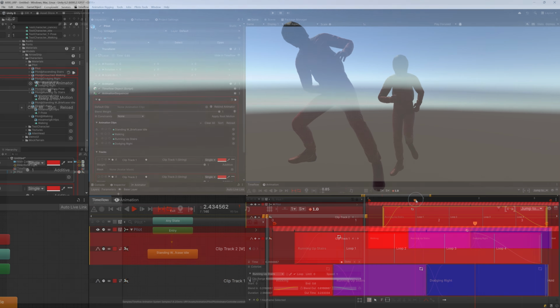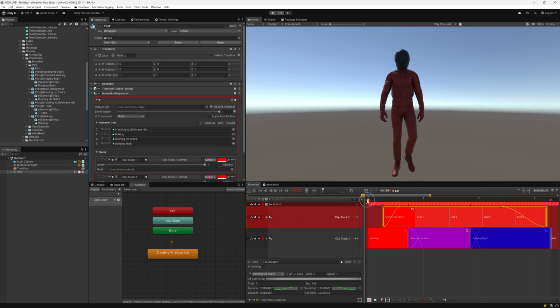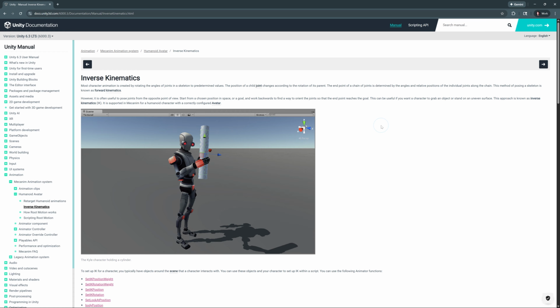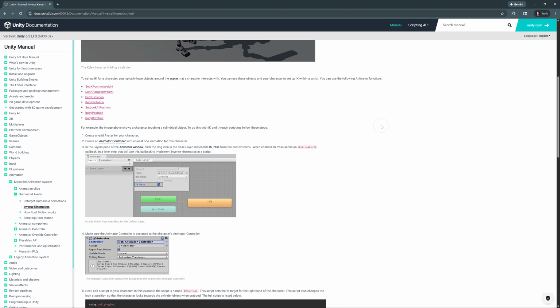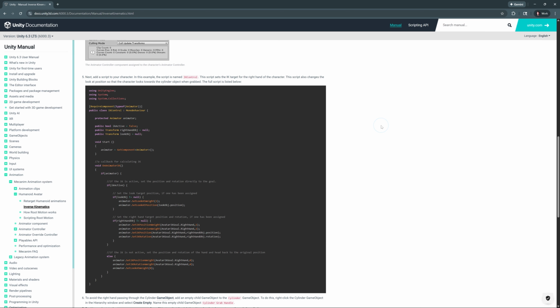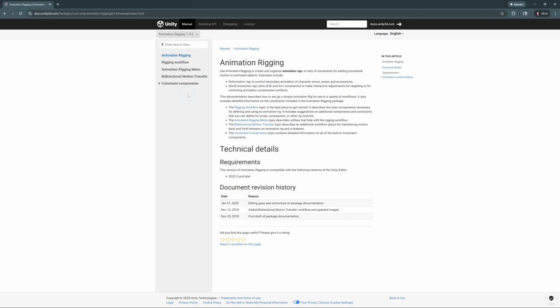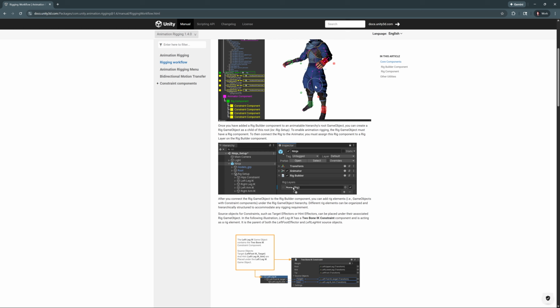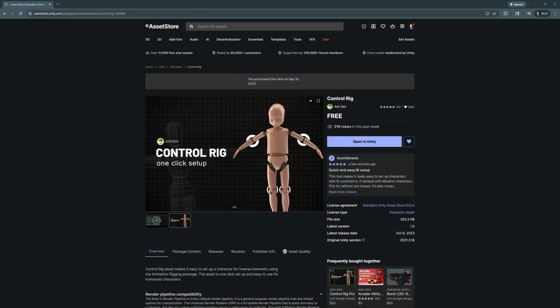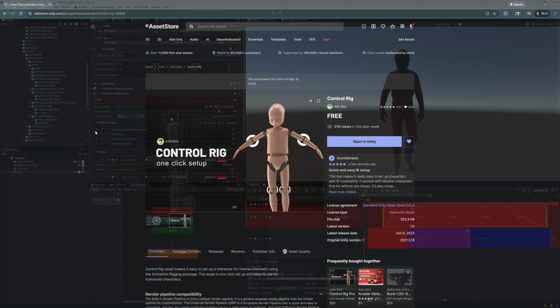The final thing we'll go over is using inverse kinematics, or simply called IK. Animation Sequencer supports two kinds of IK: using the Mecanim avatar system, which requires scripting, and we won't go over in this video, or the other option is using the animation rigging package. What I recommend starting with is the free control rig asset in the Unity Asset Store. This is based on the animation rigging package and provides a quick setup tool.